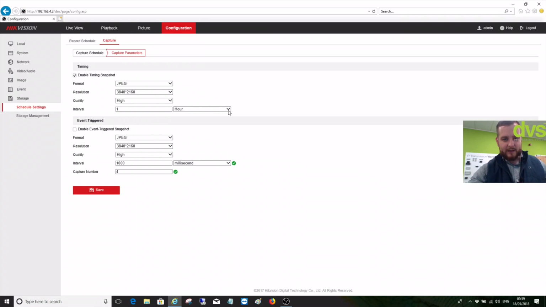So what we can say is, for test purposes, I don't have the luxury of leaving it for days and days on end. So I'm going to say one every second, maybe every 5 seconds. We'll take a snapshot of my building. I click save. So what that will do now is every 5 seconds take a snapshot and store it within the SD card.